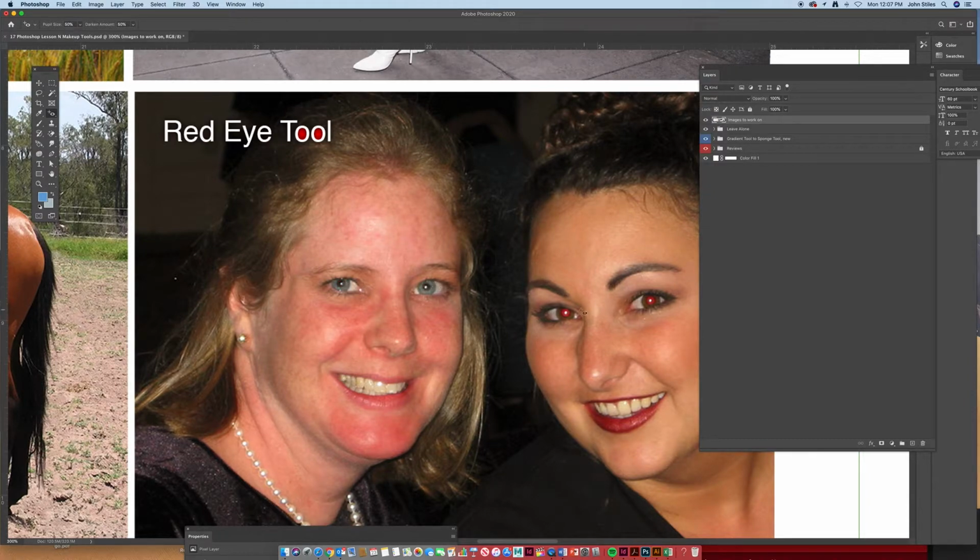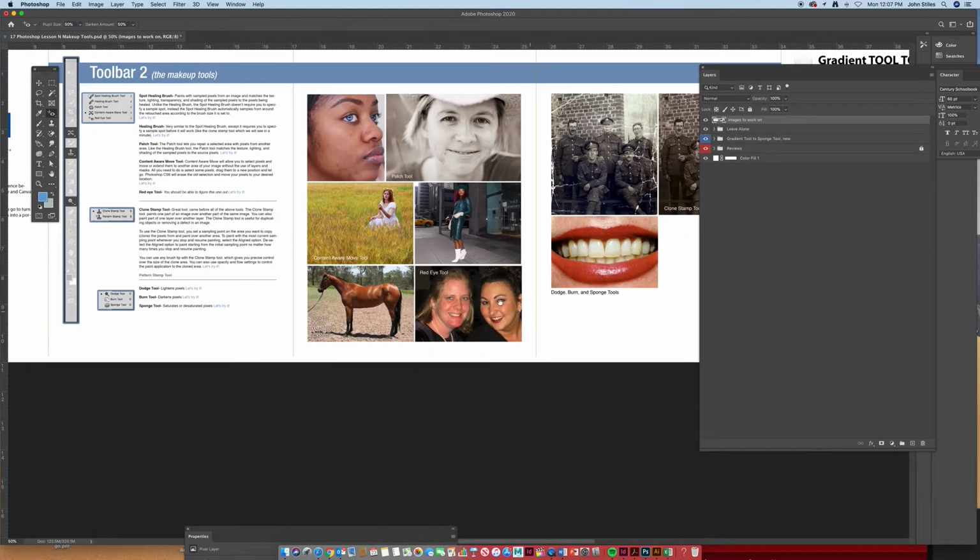It's gone. And I even set this type up so I can show you. It even works on the type. So the red eye tool takes out the red. Okay. There are other ways to do that, but that's a nice quick, really fast, easy way to do it if you had a lot of these.